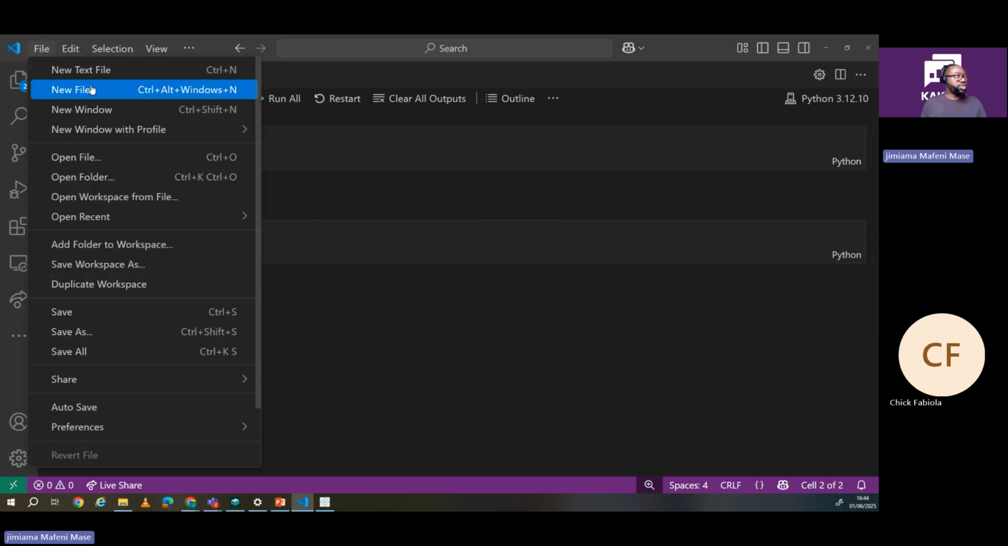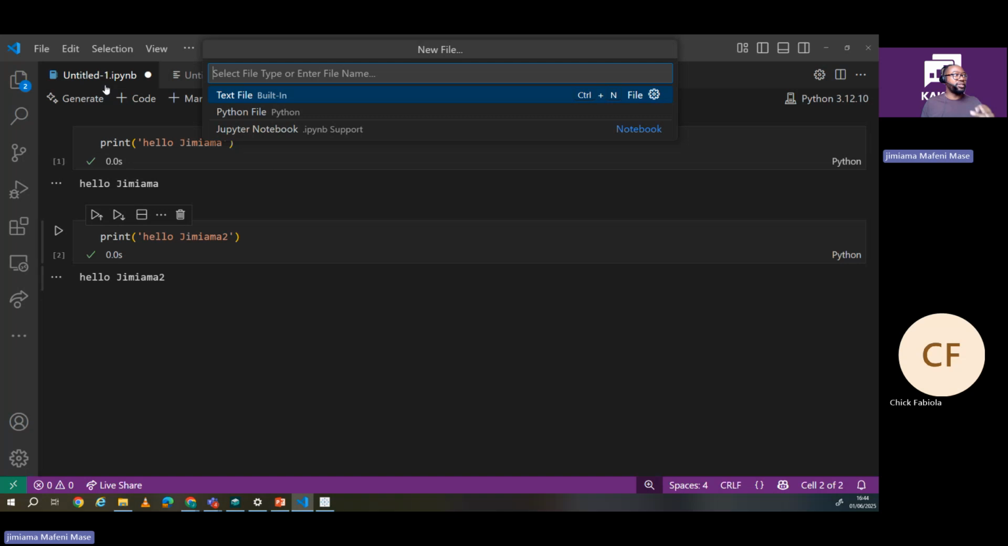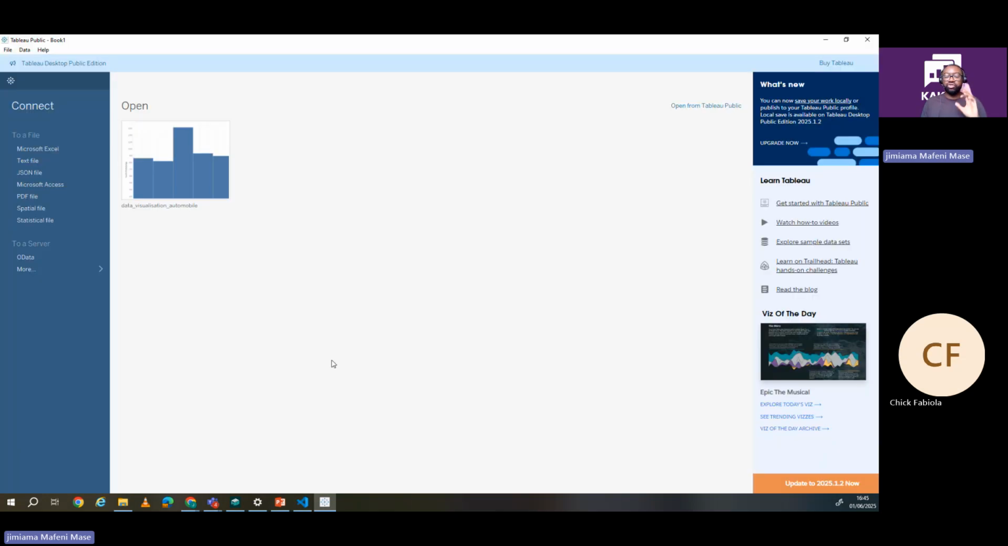And after you have installed Jupyter Notebook and Python within your computer, you can create new files. You can create a Python file, or you can create a Jupyter Notebook file just to test if your Jupyter Notebook and your Python have been successfully installed. If they have been successfully installed, you are good to go. After that, you try to install Tableau Public. I've shown you the step-by-step process on how to install Tableau Public within your computer.